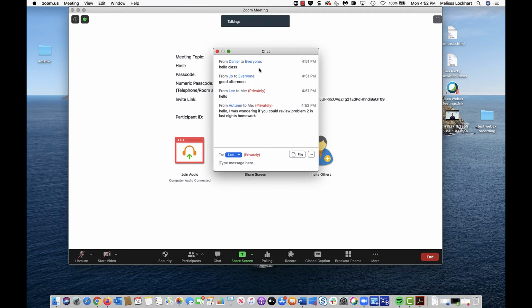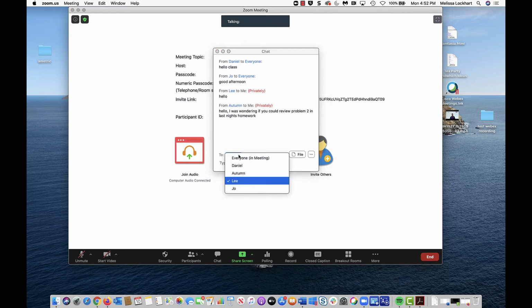You'll see the chat that has already occurred. You'll see the chat that is occurring privately to you. And then you can respond to private messages as well by selecting the specific person you want to discuss a question with and responding.